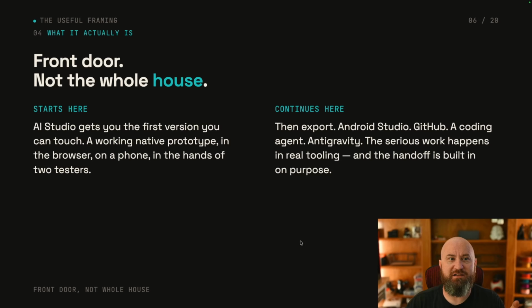So the analogy here is that Android apps and AI Studio is the front door. It's not the whole house. So this gets you into that world. It gets you off the starting blocks, right? So your app has begun, you're building it.